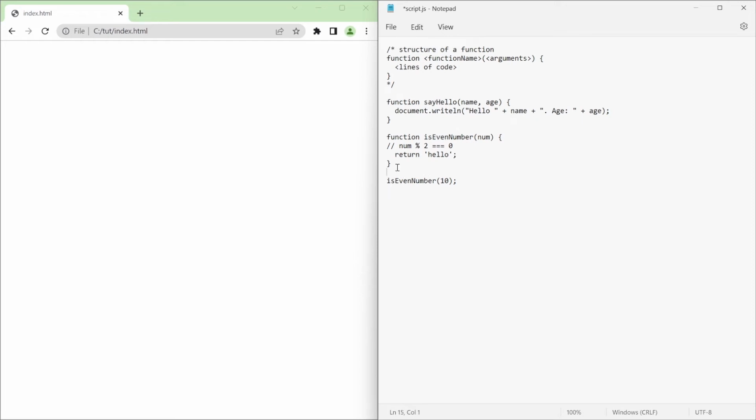So look at this. If we had a variable, var, let's call it greeting, equals hello. Okay, we can actually do document.writeLine and print our variable greeting. So what happens? The value hello gets replaced into where the variable is.